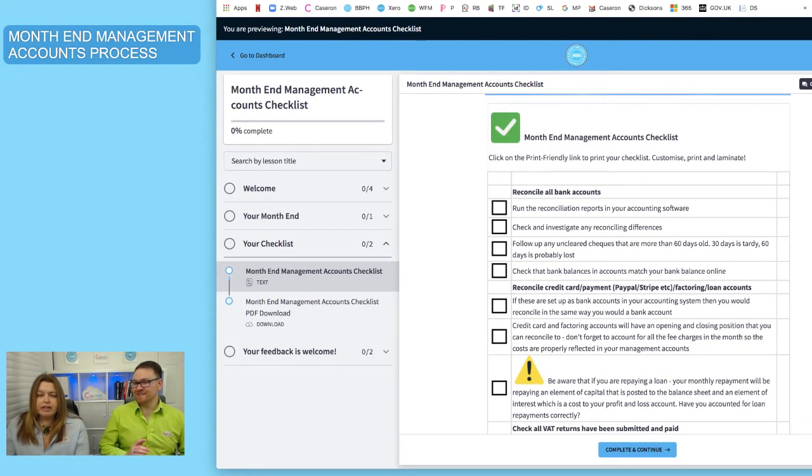And the next step is to reconcile all of your PayPal, Stripe, factoring or loan accounts. These are usually set up as bank accounts in your accounting system, and you reconcile them in exactly the same way as you would a bank account. Credit card and factoring accounts may have a negative balance when you're looking at it, just as a little pointer. If you do see a negative balance, don't be alarmed that it's necessarily wrong, because a credit card balance is a liability, not an asset. Yeah, that's one thing that does often spook people when they first look at this.